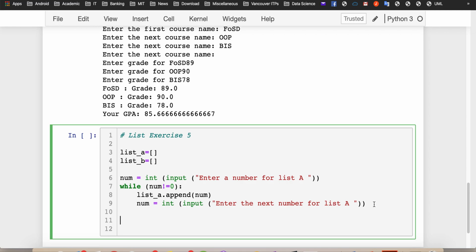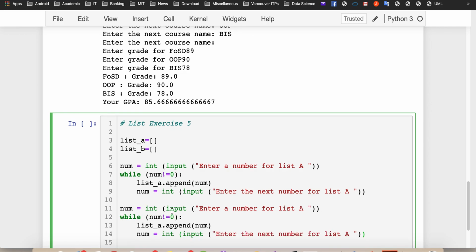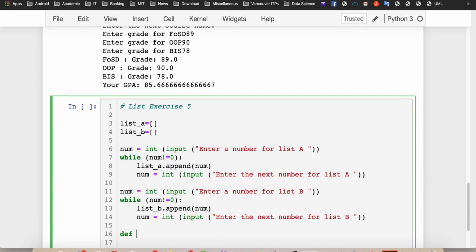We do the same thing for list B. Then we write the function. We just call it find commons. That receives both lists.